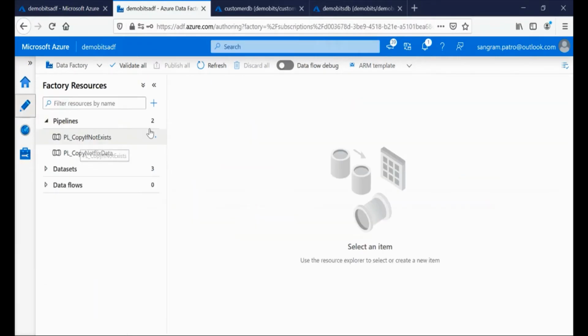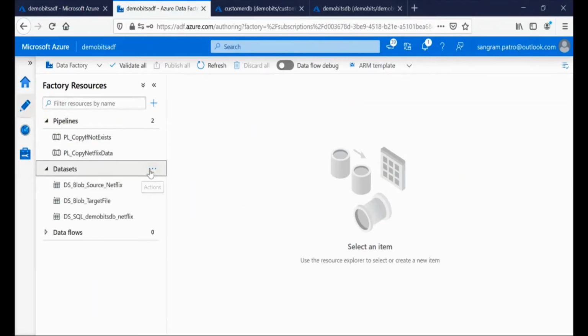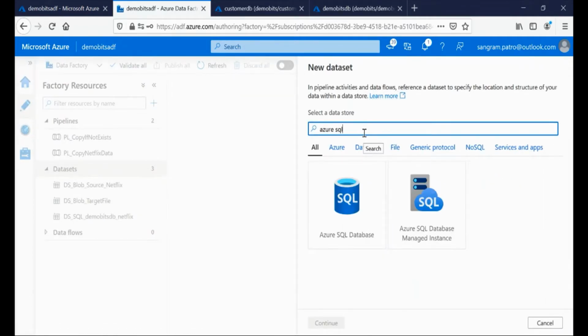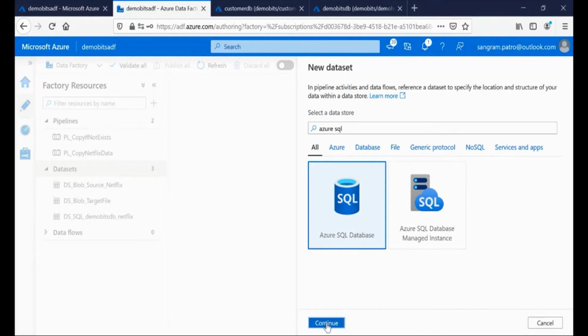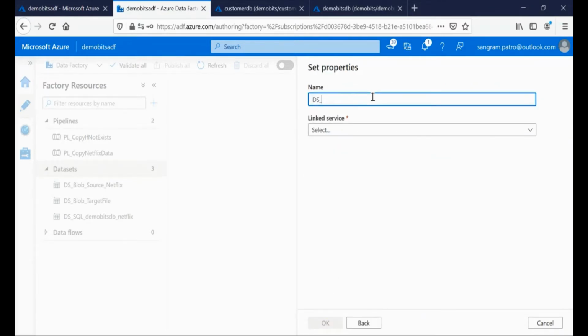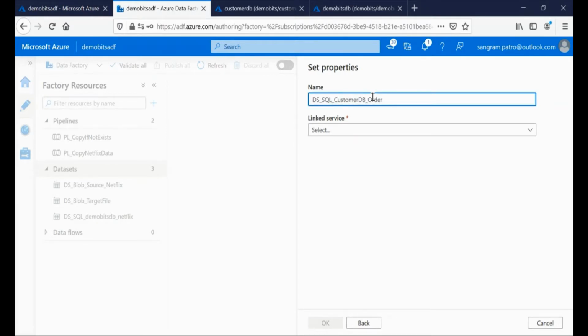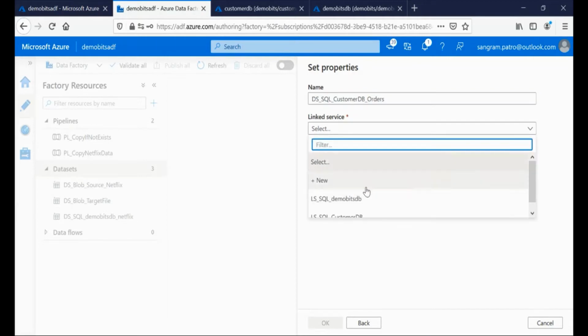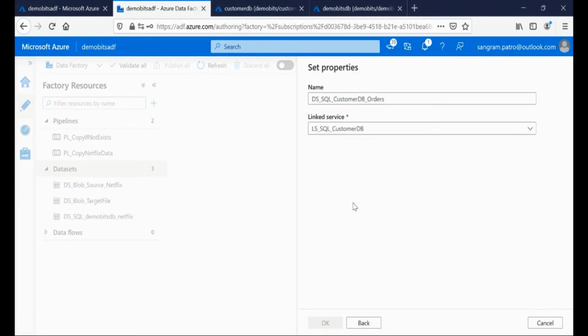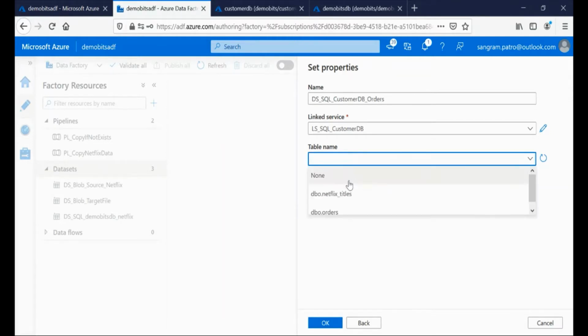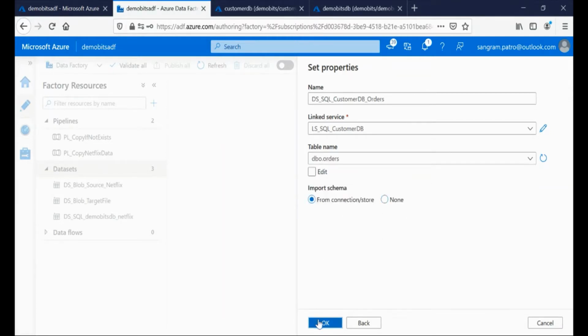So let me go to author and then go to data set, click on new data set. Let me type in .sql again, continue, and then let me name it as SQL customer DB underscore orders. And then let me select the link service as the customer DB. So this data set will hold the orders table, and click on OK.